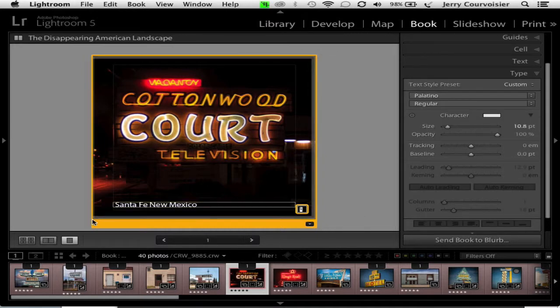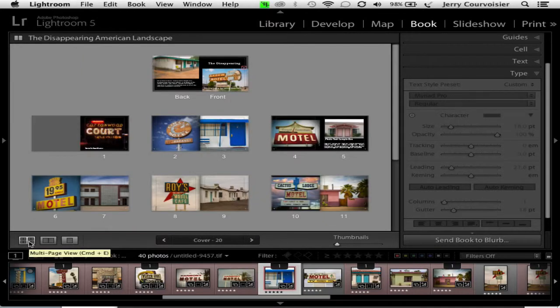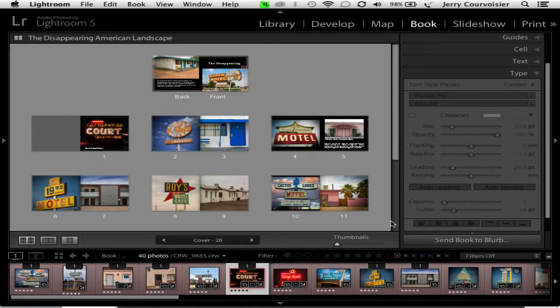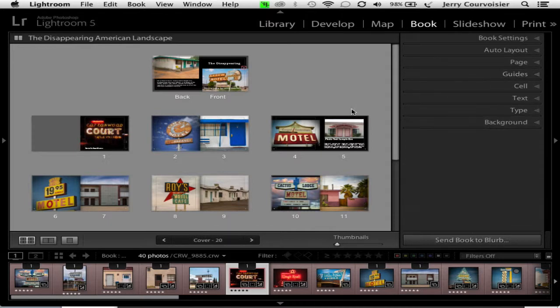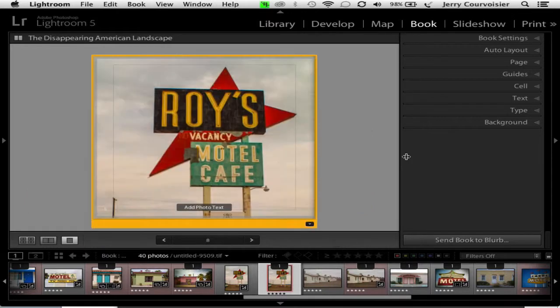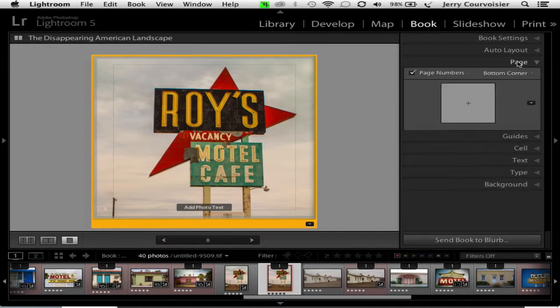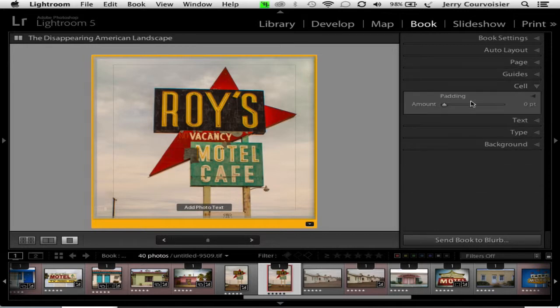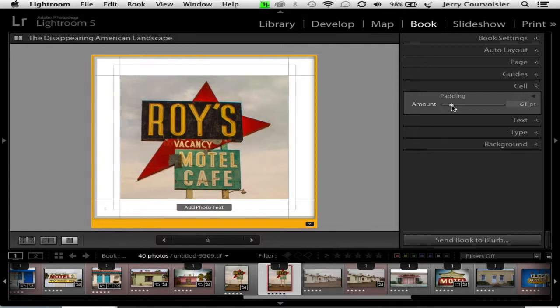Now let's move to the multi-page view by clicking on the multi-page view icon in the lower left of the screen. The next welcome new feature is saving user pages. So in this case, what I'd like to do is maybe change the cell padding of a specific layout. Like I'll look at this one here and select single page view, and I might change the cell padding associated with the cell to improve its position on the page, giving it a nice border.